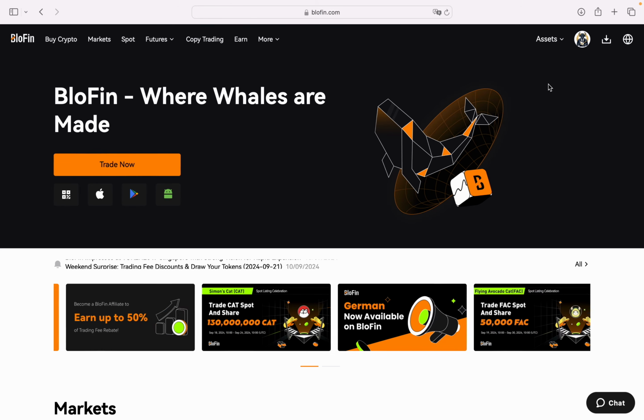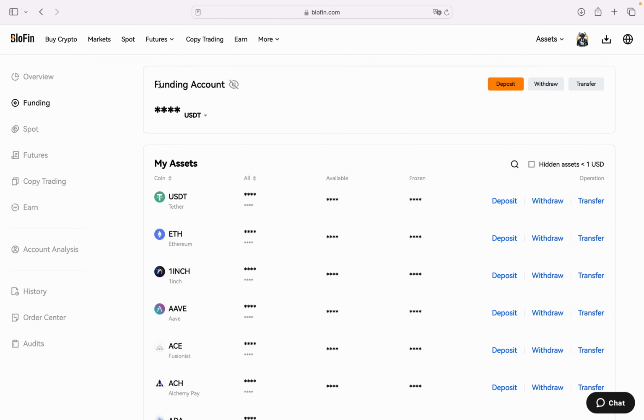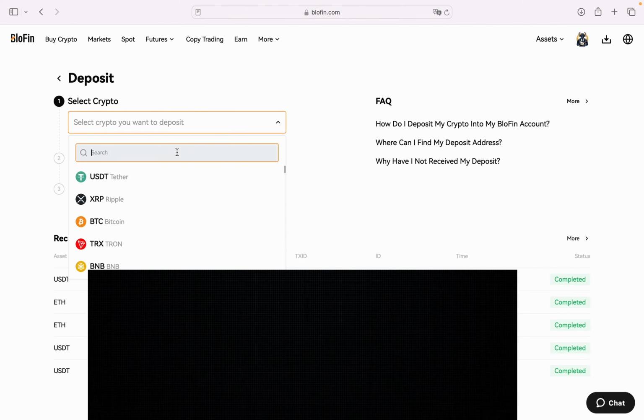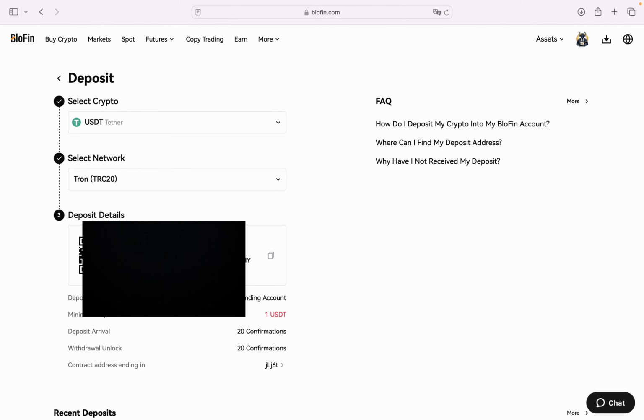And if you want to deposit money with crypto, you click on assets and on funding. Then you come to this page, you can click on funding account or spot, and then you click on deposit. And here you can select the crypto you want to deposit, for example, USDT. Then you select the network. I take TRC20 because it's very cheap. And then you will get your deposit address or your QR code. And here you can deposit the money with crypto.